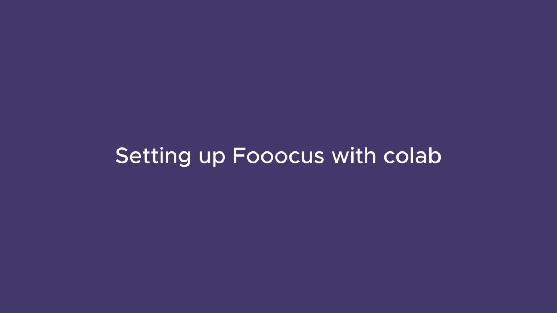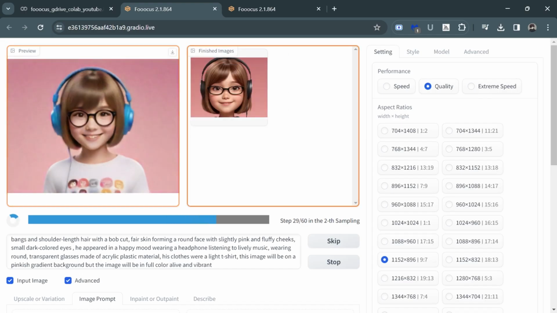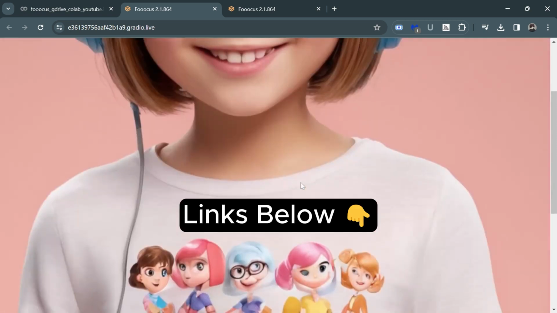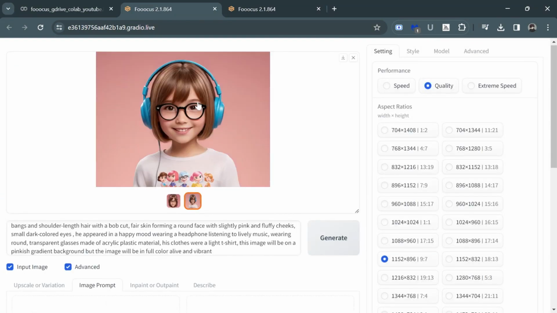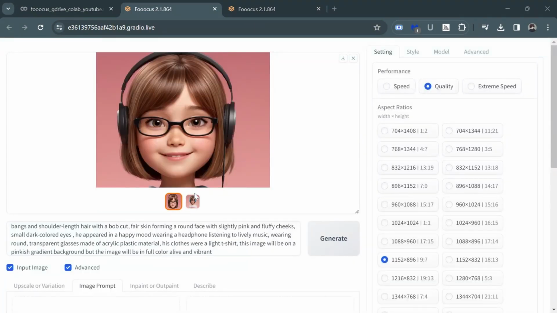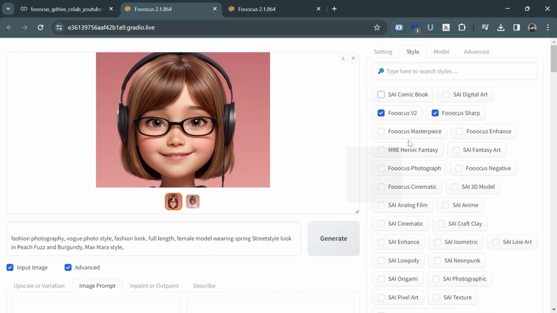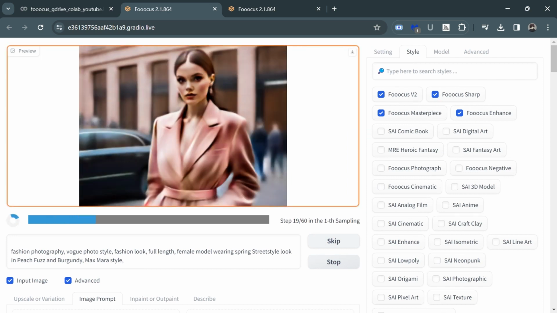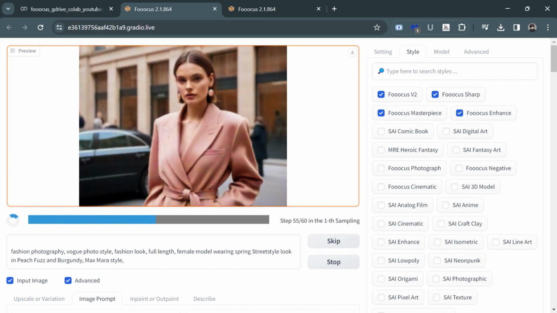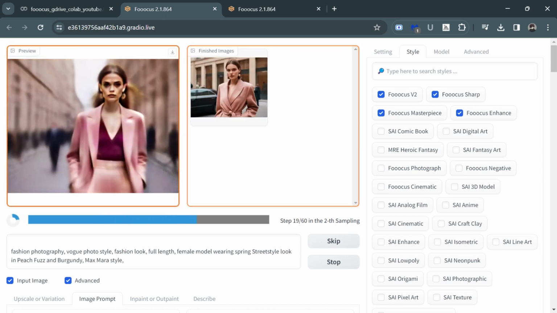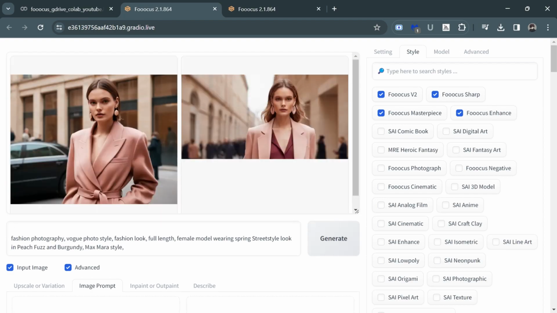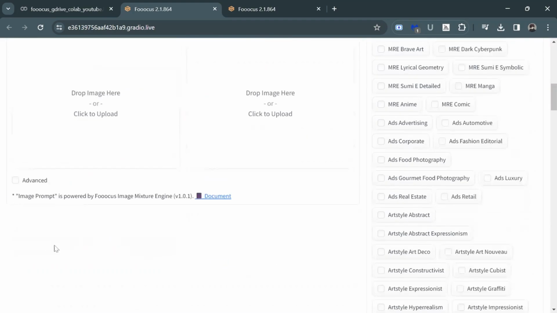Setting up Fooocus with Colab. There are two ways of doing this, with and without mounting Google Drive. I have attached links to both Colab notebooks below. This is important if you are regularly generating AI images. It's best to mount your Google Drive as it will allow you to access Fooocus without downloading it again and again. Otherwise, all your Fooocus files and checkpoints will be erased as soon as you close the session. Having Google Drive mounted will also keep all your generations saved, or you'll have to manually save each image.